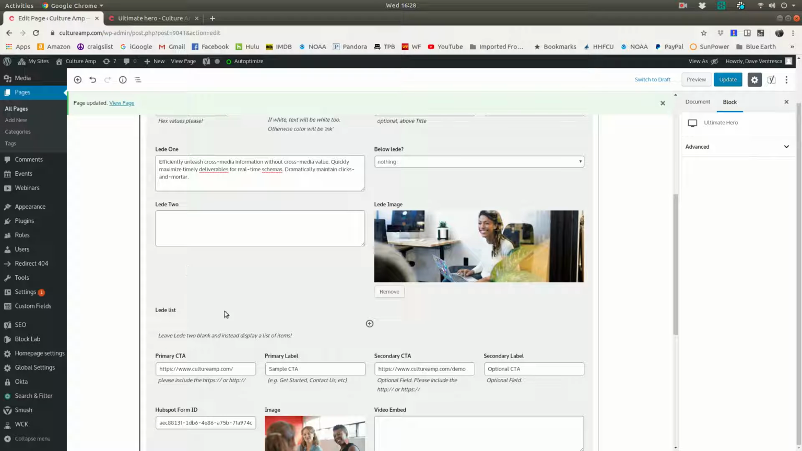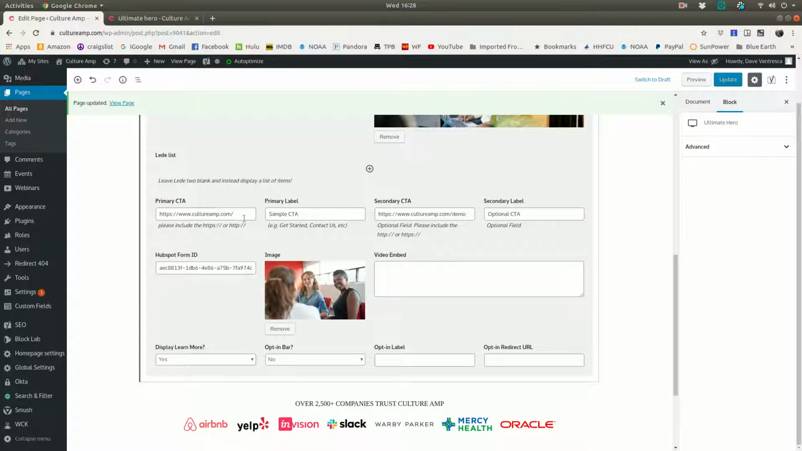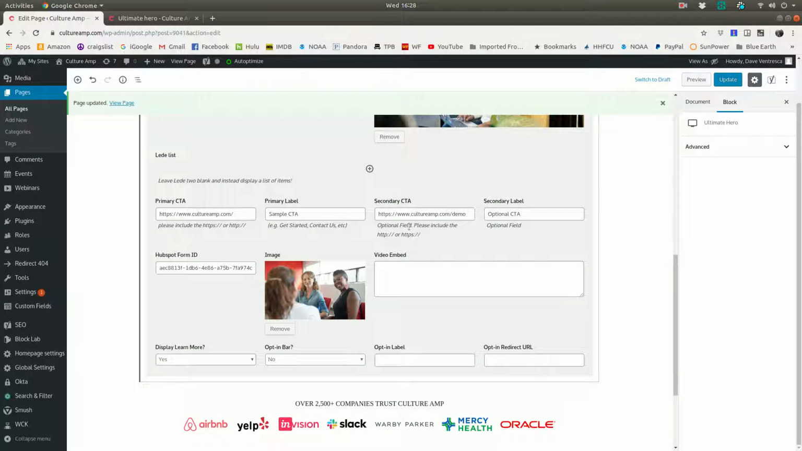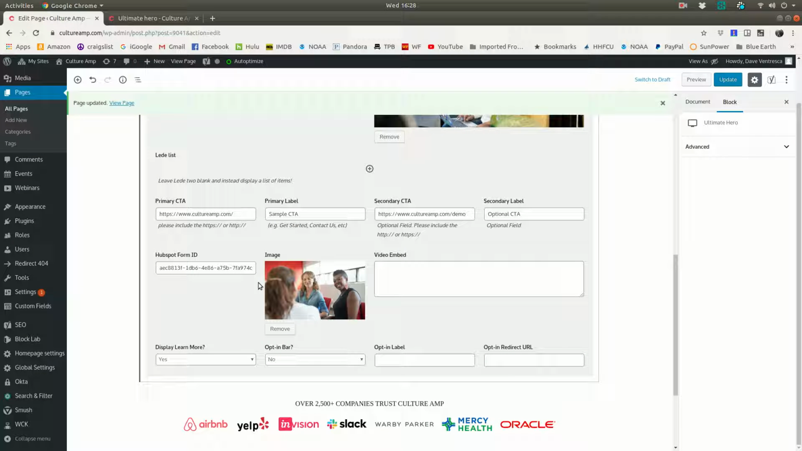But anyway, I'm going to get rid of the lead list, and then I'm going to scroll down just a little bit further here to show you the controls for the rest of this block. So first of all, we do have a primary CTA, and the primary CTA label, that corresponds to this button. And then we have our secondary CTA and secondary CTA label, which corresponds to this button. There's also our image and form input area, and then you'll also see a video embed area over here.